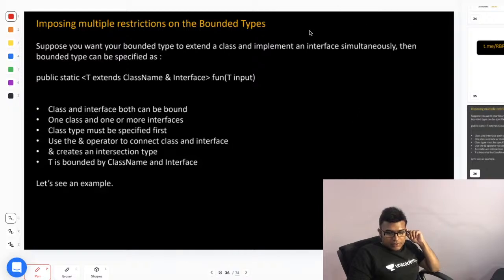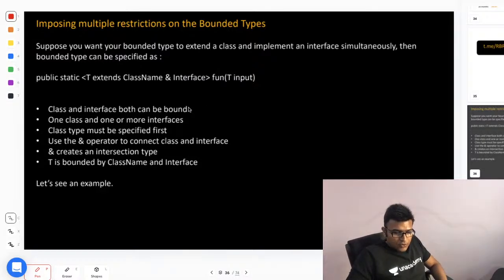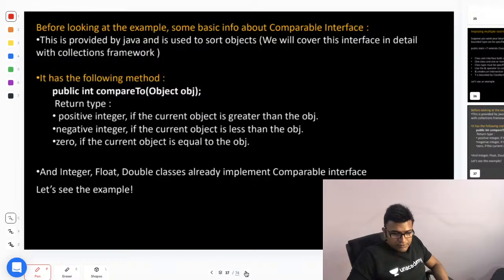And the next one is imposing multiple restrictions on the bounded types. So you can have multiple restrictions on the bounded types. Classes and interfaces can both be bound, one class and one interface. Class type must be specified. Use of ampersand. Ampersand creates an intersection type. T is bounded by class name and interfaces.